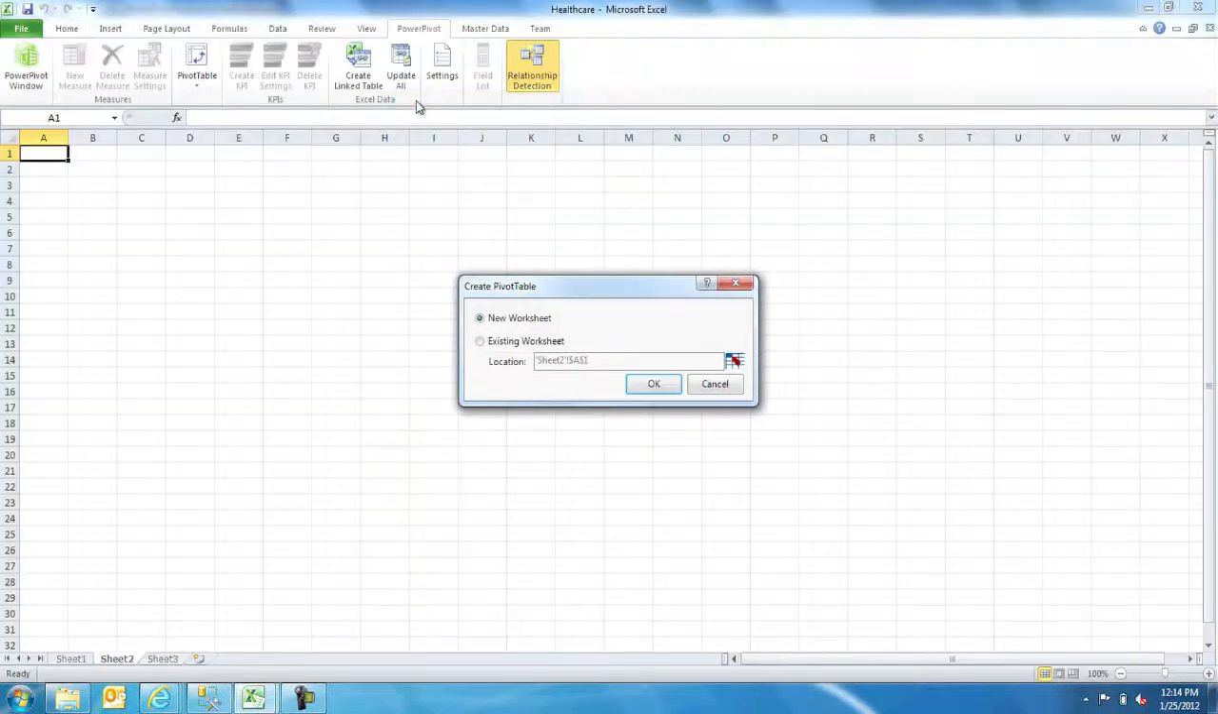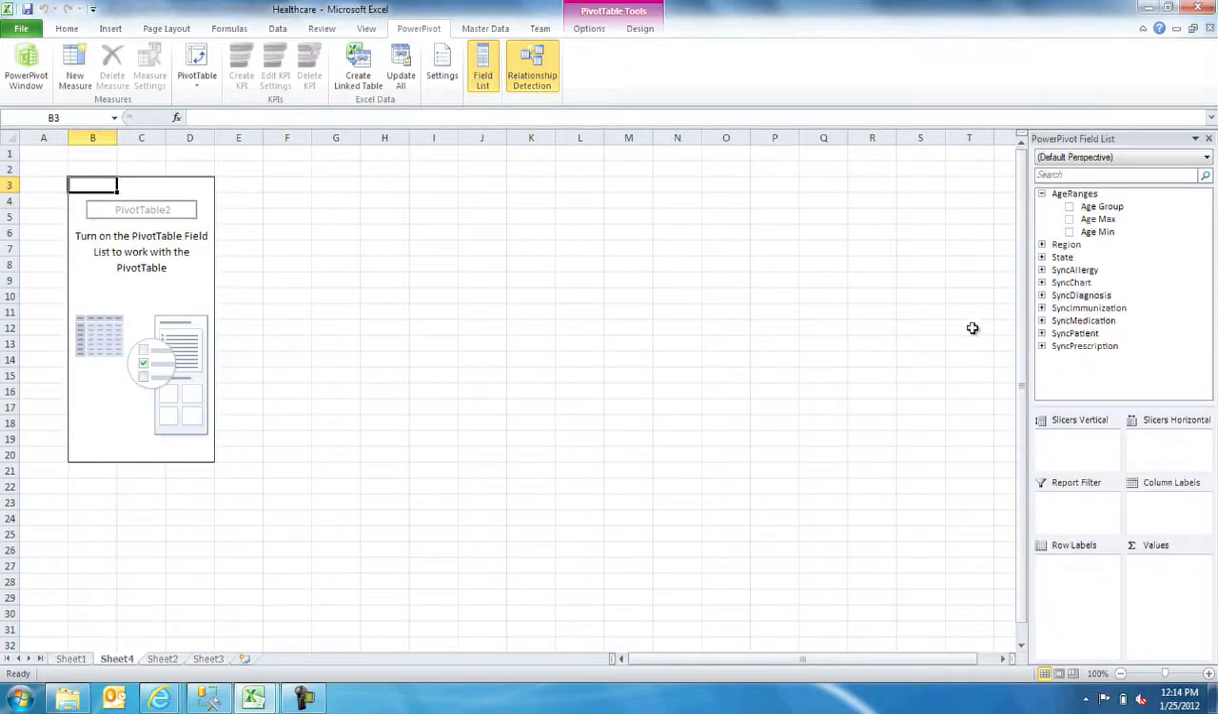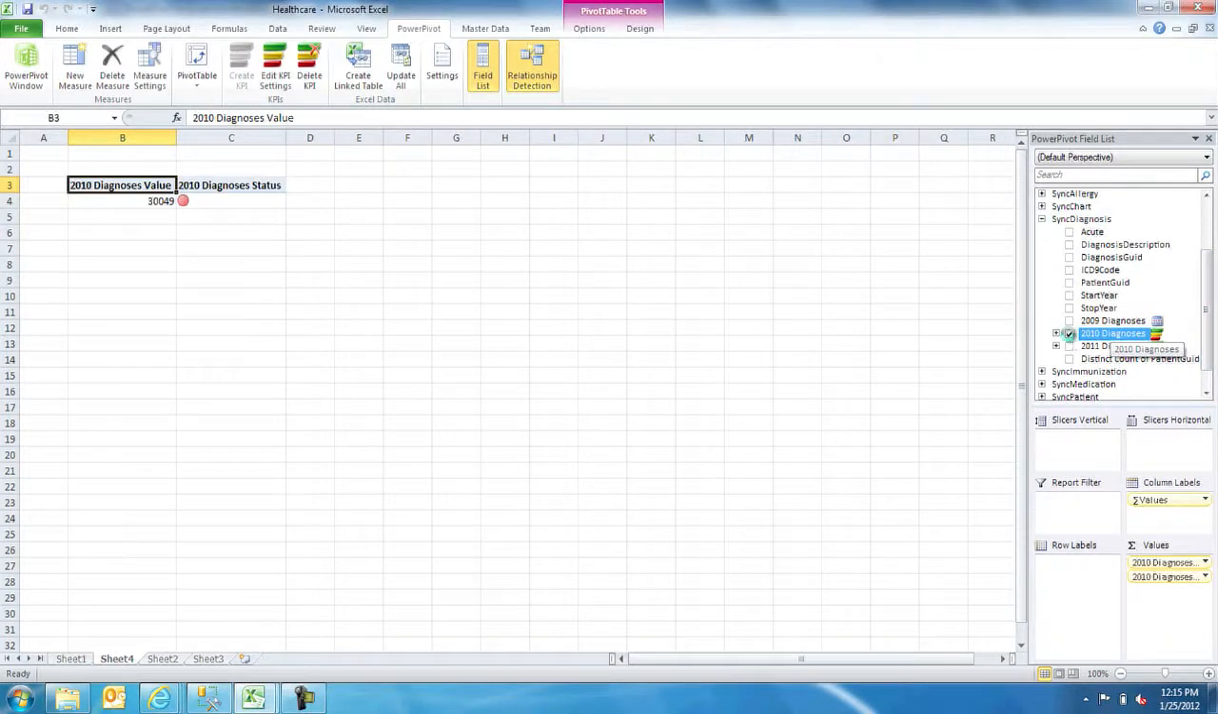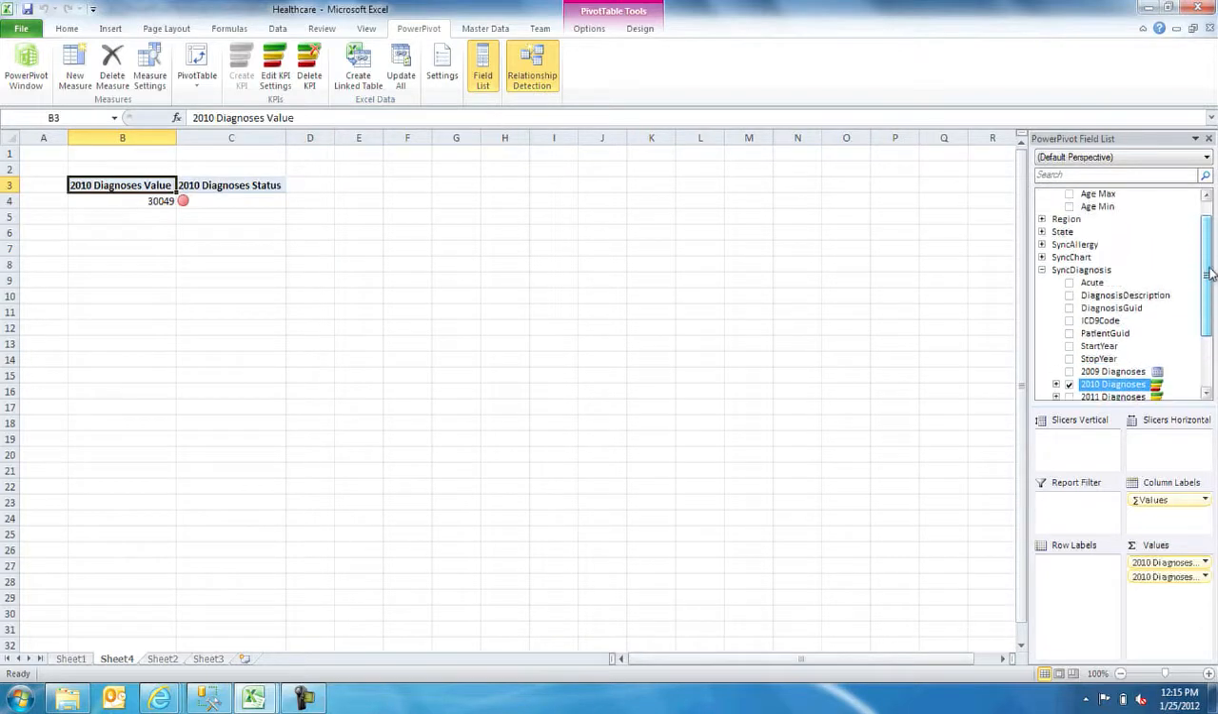So here I am in Excel. I'm creating a new worksheet. And what I'm going to look at is the diagnoses and whether they're getting better or worse since the year before. So I'm going to add a KPI to my pivot table and then start looking at that by different categories, such as the state name.